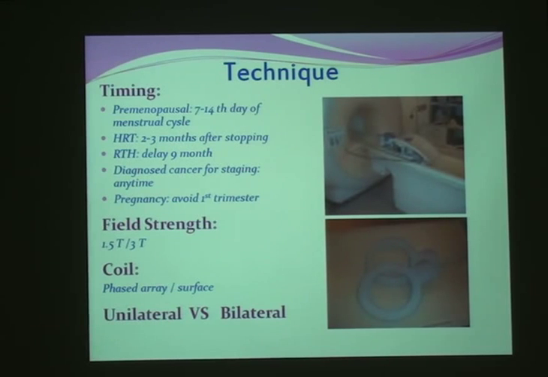In patients who had radiotherapy before, we should delay the exam for 9 months, as we know the changes after radiotherapy, like inflammatory changes, may mask many of the lesions. Yet if a patient is diagnosed with breast cancer by any means and is going to have a breast MRI, even for staging, searching for bilaterality or something, just ignore the timing totally. She needs to do it right now. Also in pregnancy, it's preferred to avoid the first trimester, as there is not much data about safety. Regarding field strength, we usually use 1.5 Tesla, this is well known.